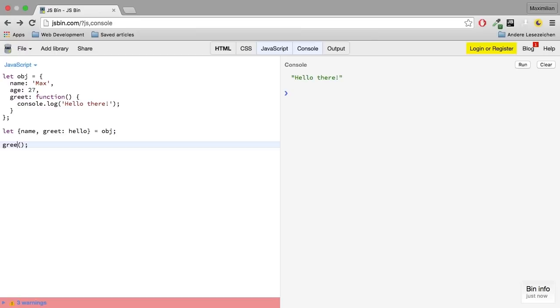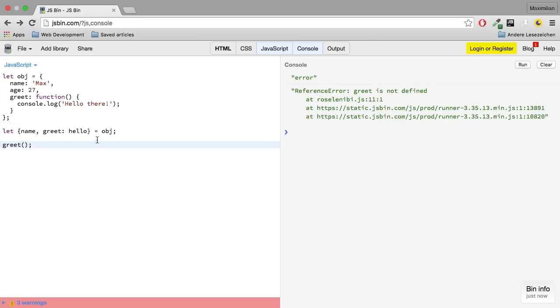And if I still try to use greet, will that still work? What do you think will happen if I hit run? This won't work anymore, because now hello is the only name we may use outside of this object, so we have to stick to it.